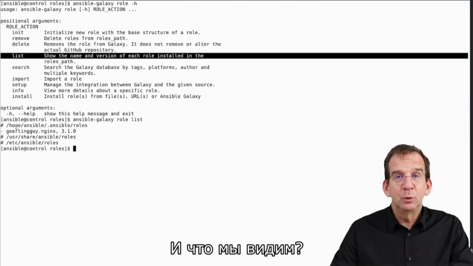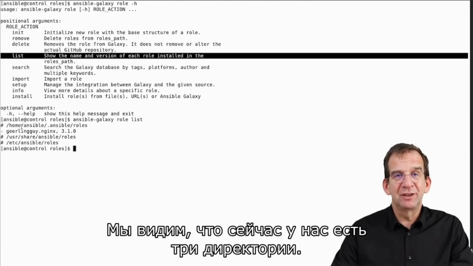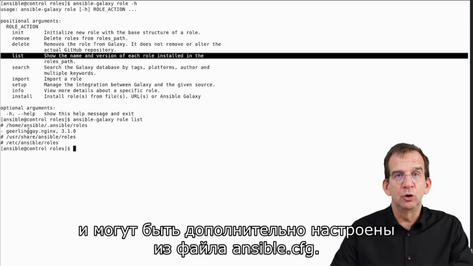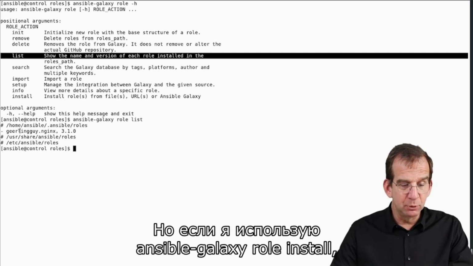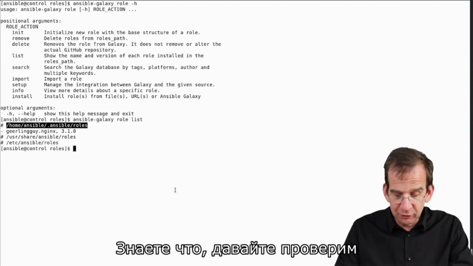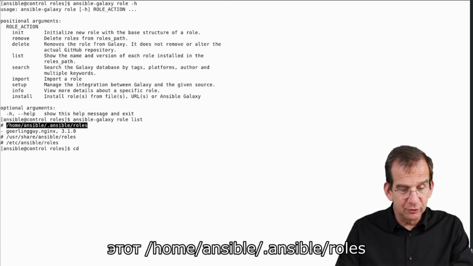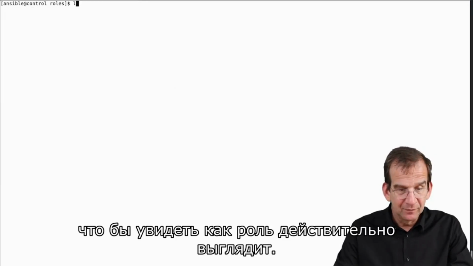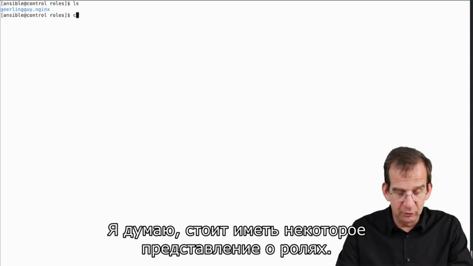And what do we see? We see that currently there are 3 different directories. Of course, these directories are hard-coded and can be further tuned from the ansible.cfg. But if I use ansible-galaxy role install, by default it ends in /home/ansible/.ansible/roles. So you know what? Let's go check out this directory to see what a role is really looking like. I think it's worth having some insight into the roles.